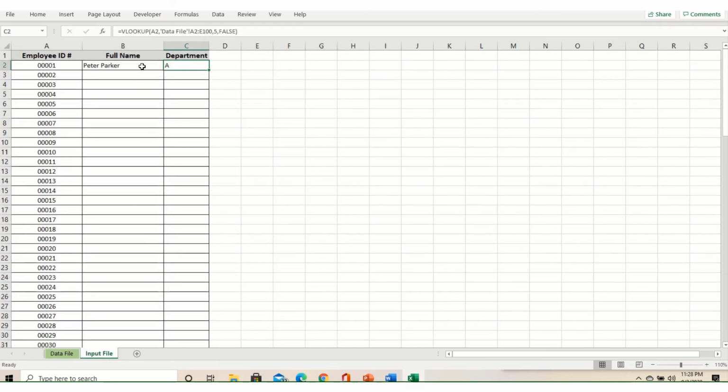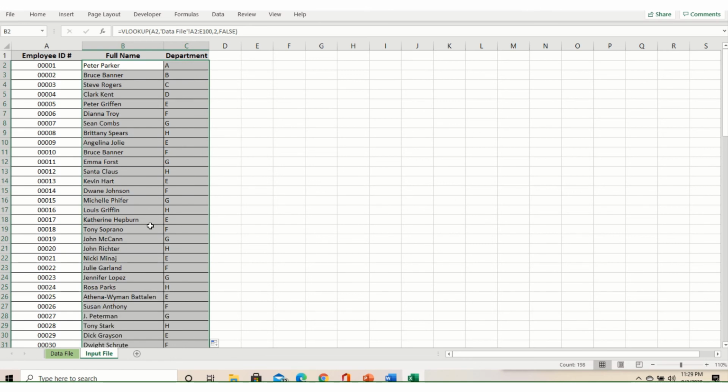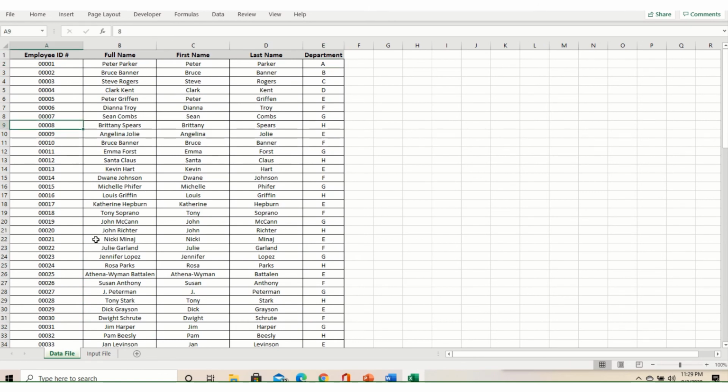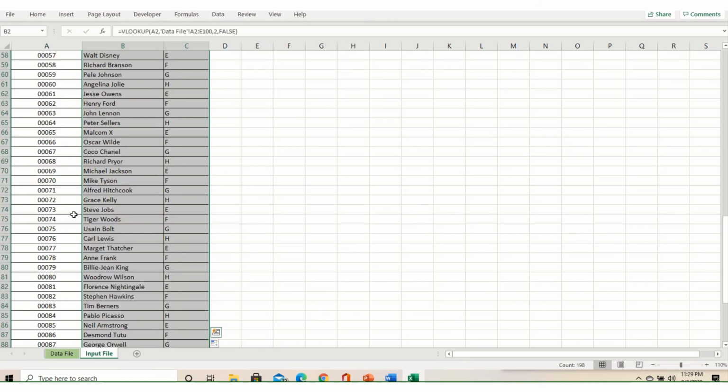And as always, if you want to fill in the whole table, highlight both cells, and in the lower right hand corner, make sure that the mouse pointer becomes that little crosshair and double click, and now you have all the information. No matter what their location is in the data file, it will match up to that particular employee.